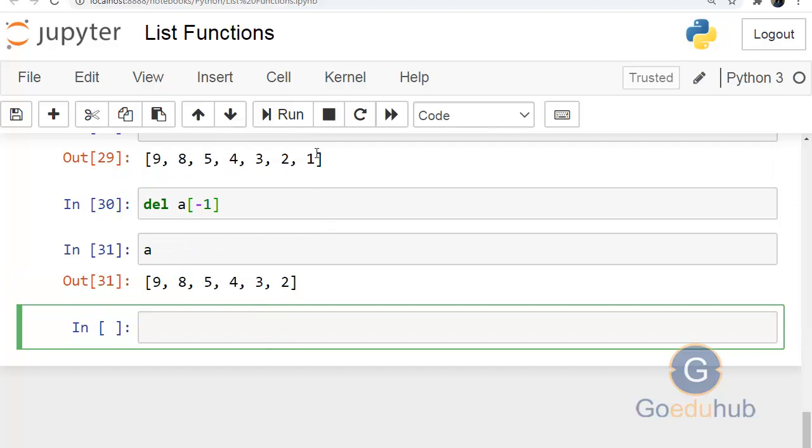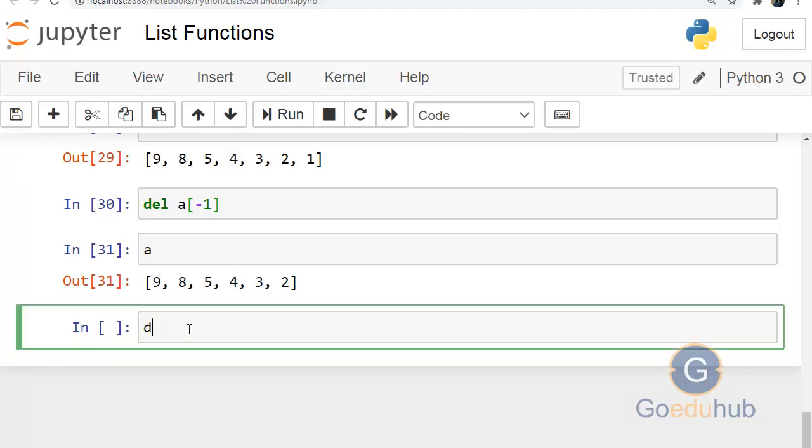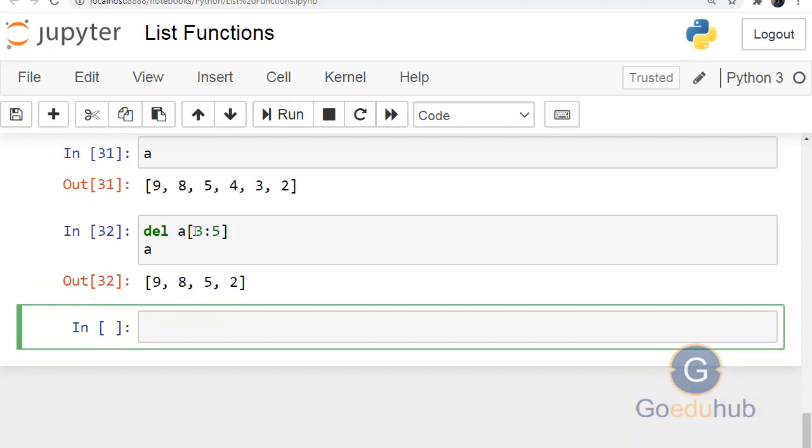When I want to delete like 4 and 3, 2 elements at a time or 3 elements at a time, then I can give the slice here, del A 3:5, and then I can print A. It has deleted the third and fourth index elements. Third and fourth index elements are 4 and 3.